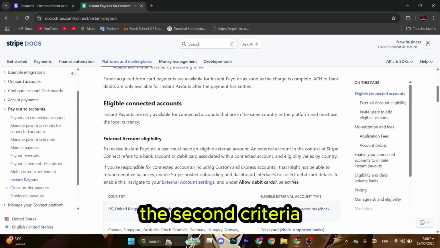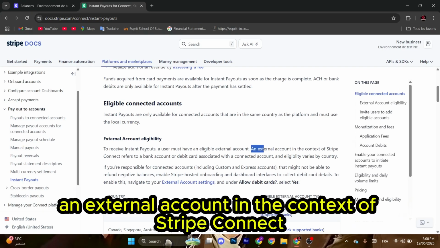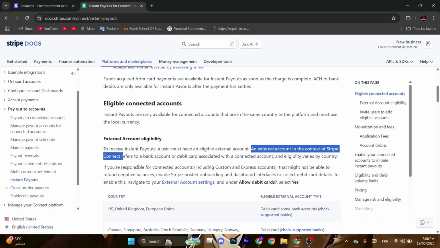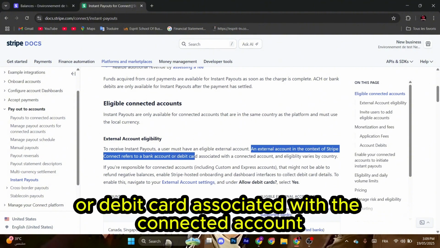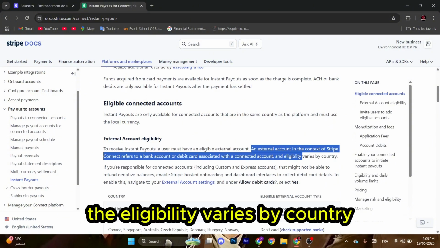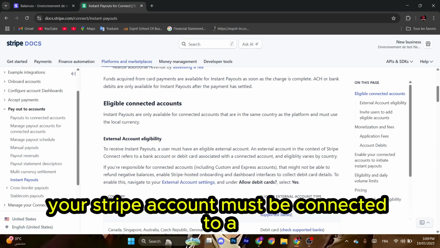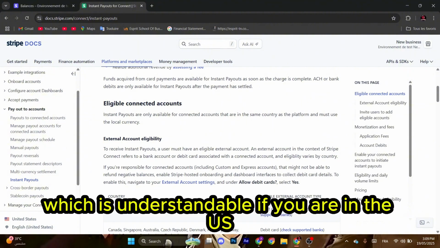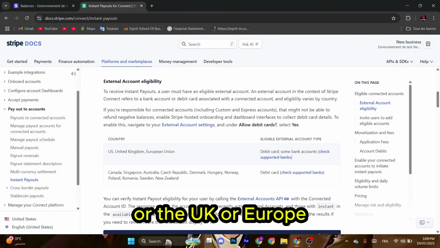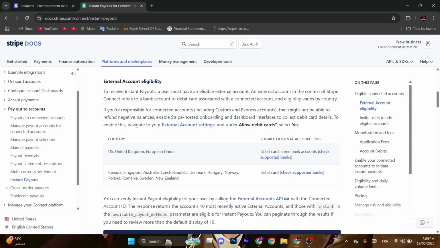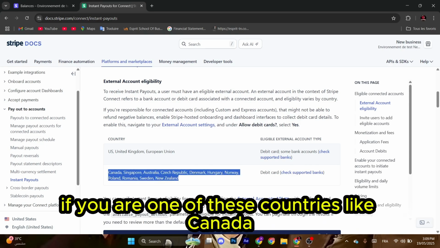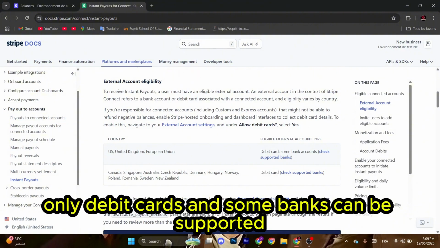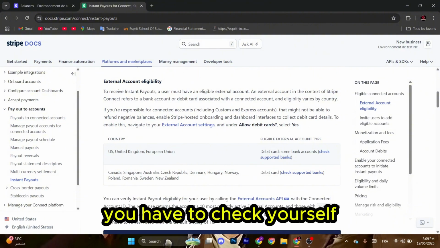The second criteria, external account eligibility. An external account in the context of Stripe Connect refers to a bank account or debit card associated with the connected account, and eligibility varies by country. It means that your Stripe account must be connected to a debit card or a bank account, otherwise it won't work, which is understandable. If you are in the US or the UK or Europe, debit cards and some banks are eligible. If you are in one of these countries like Canada, only debit cards and some banks can be supported. You have to check yourself.